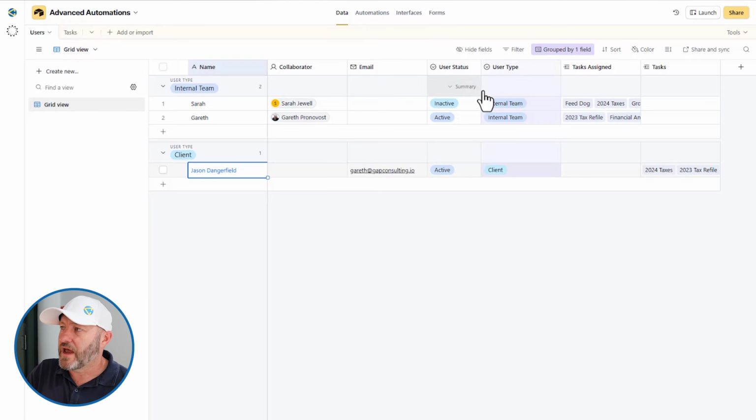We also see that we have a user status field here where we can mark whether a user is currently active or deactivated, or inactive in this case. And this will be relevant for a lot of the conditional loops that we are building inside of our automation.